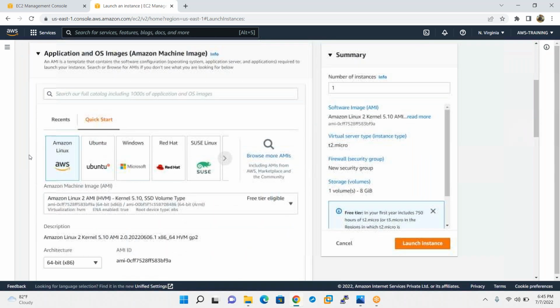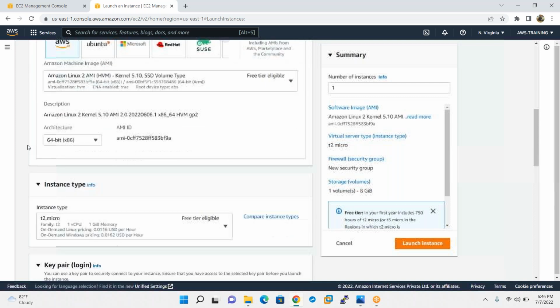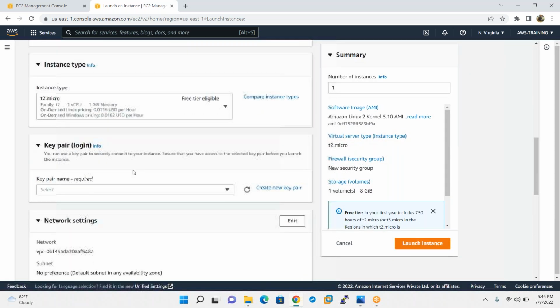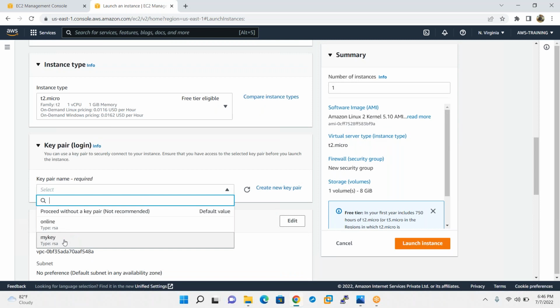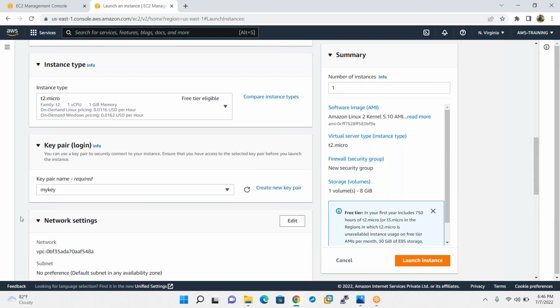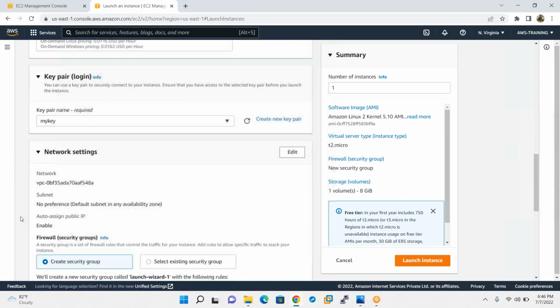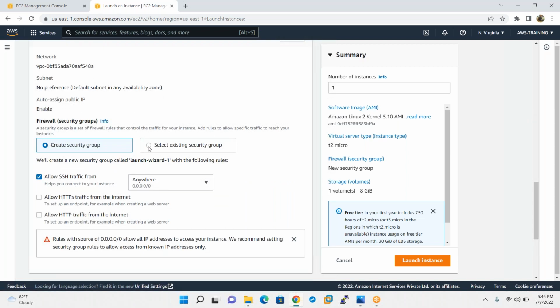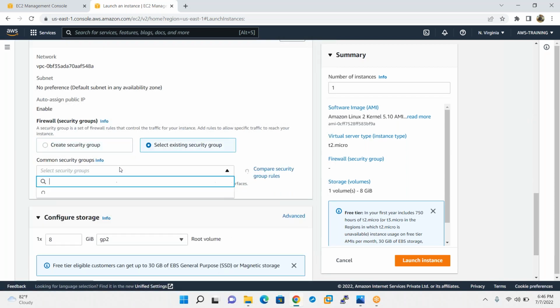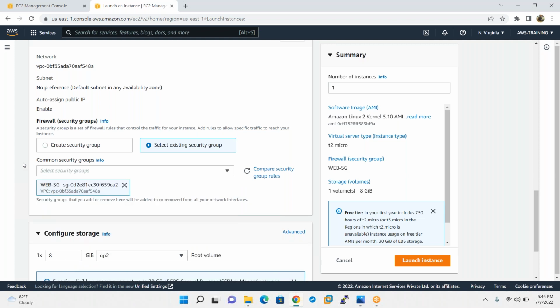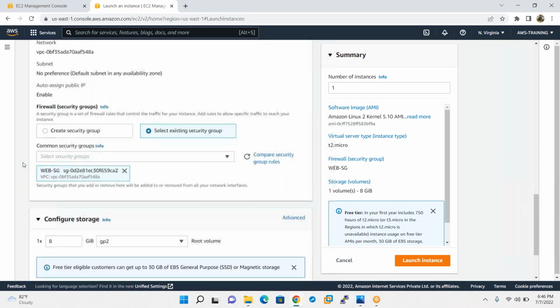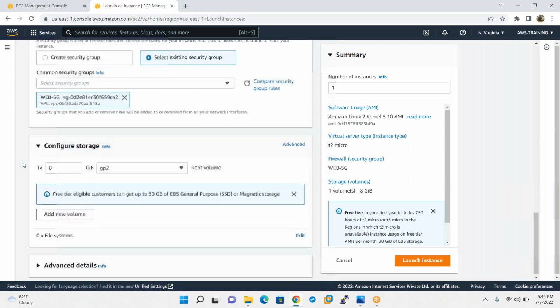Which server do you want to launch? Amazon Linux. This is only the OS and the remaining steps are common. Then the key pair, so this instance runs with my key. Then the security group would be the web server security group with ports 22 and 80, so that's why I selected the web security group. Same steps as done previously.